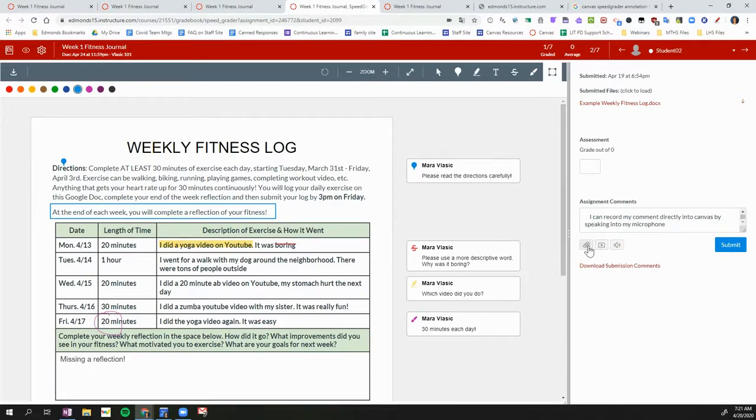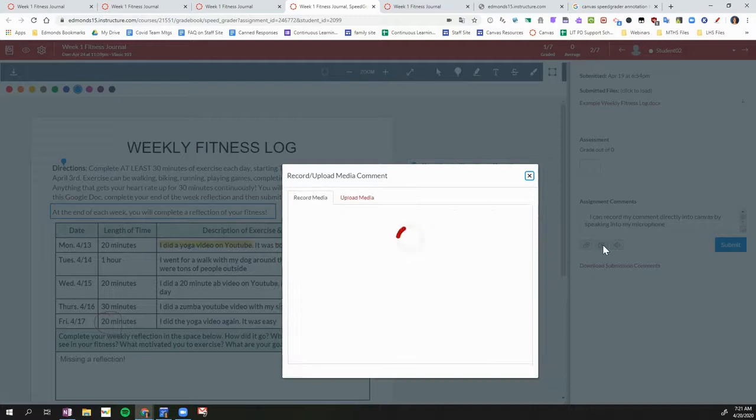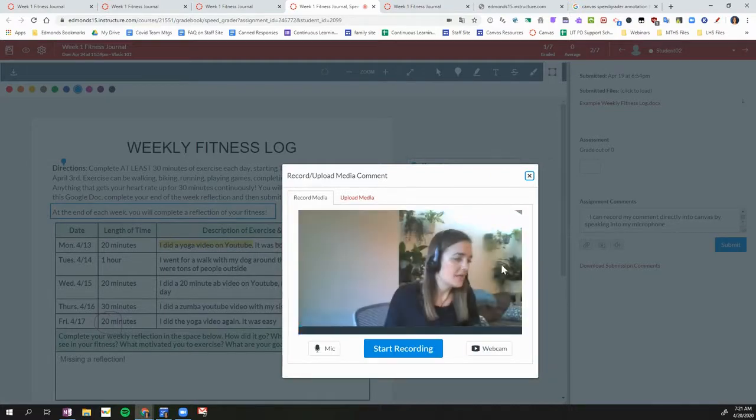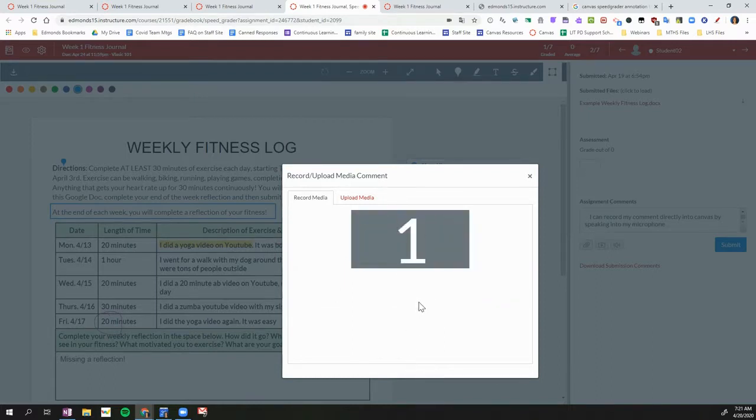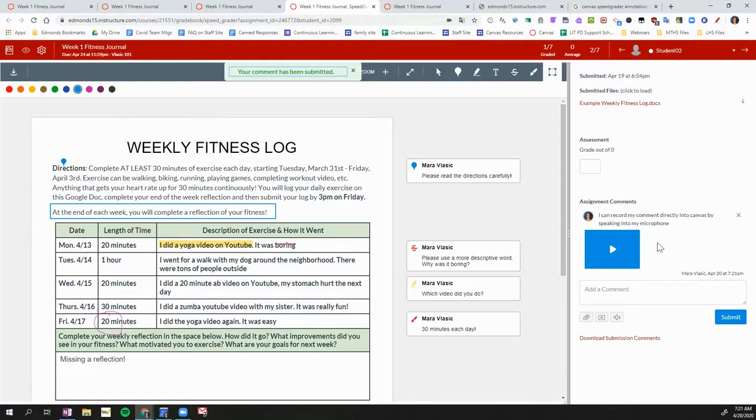You also have the option to attach a file to your comments, and you also have the option to record audio or video comments. So if I click that movie icon, it will open up my webcam. If I don't want to record a video comment, I can turn off my video and just record an audio comment for my students. It will count down for me. I can then record my comment. I can preview it if I click the play button, and then I can save it. And that will attach my audio comment for the student.